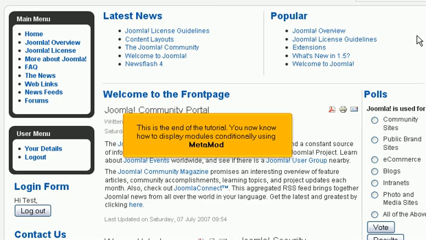This is the end of the tutorial. You now know how to display modules conditionally using MetaMod.